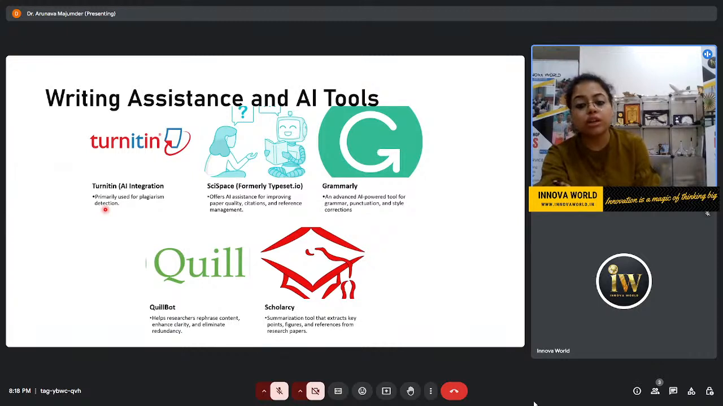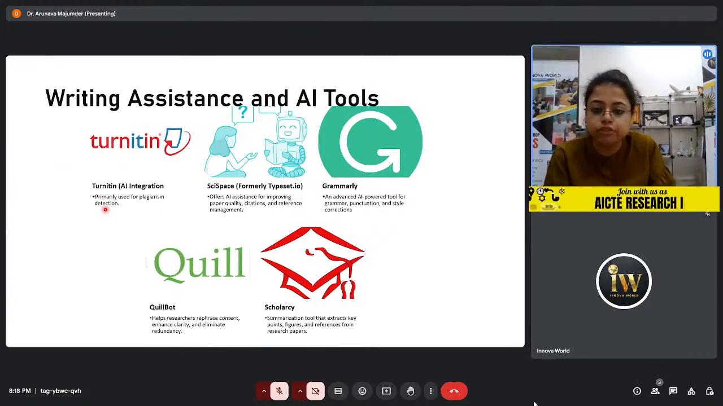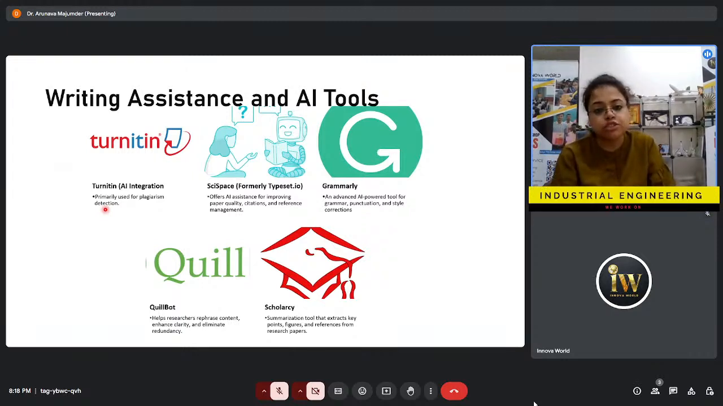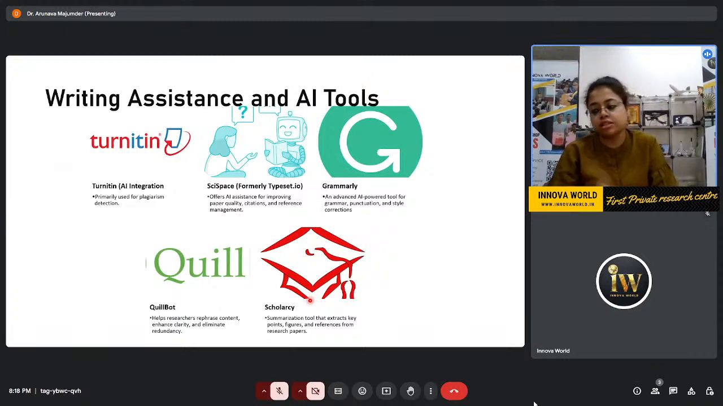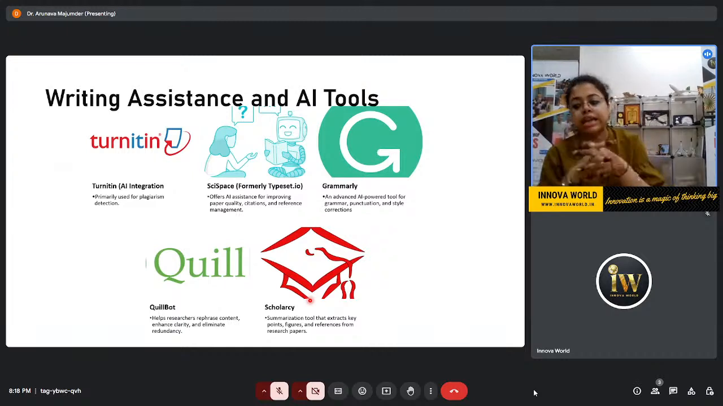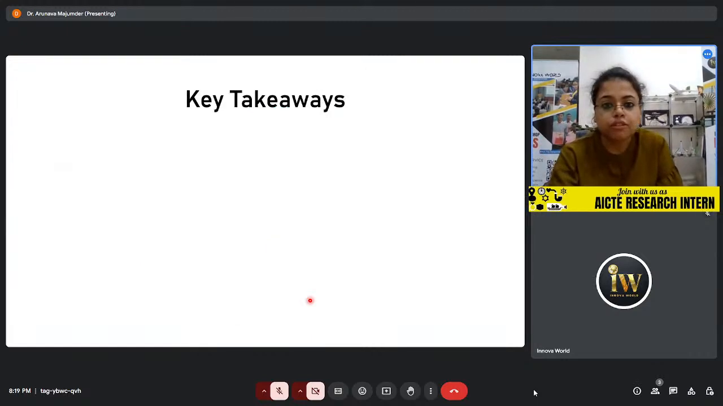Then we have Scholarcy. Scholarcy does the same kind of work, just like SciSpace that I have mentioned earlier. Suppose you have some schematic figures or some data, you don't need to read a whole lot of things. What Scholarcy does is it will make it in a very concise way and give it to you, right?